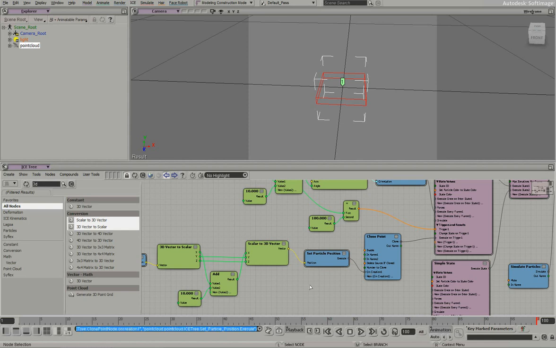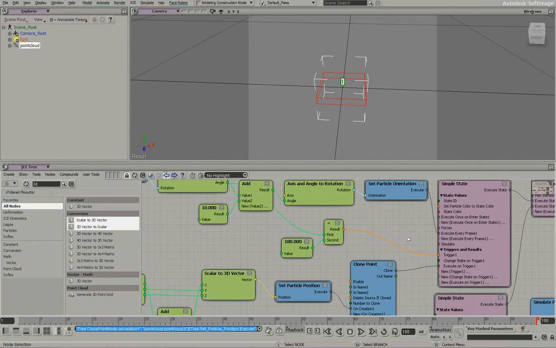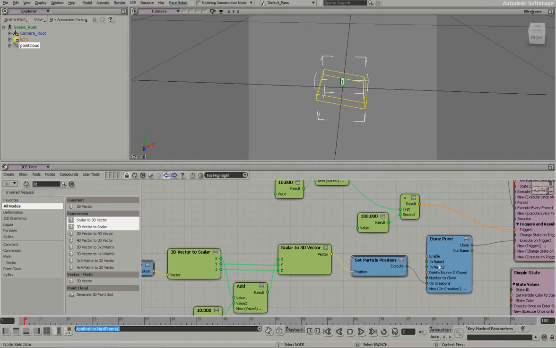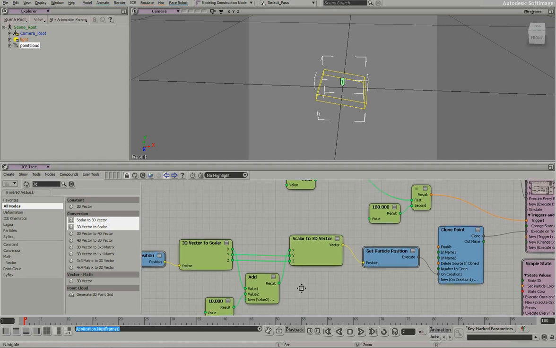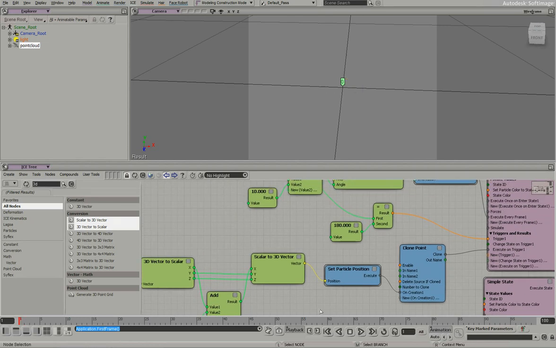When you clone, set the new position. So what we've done here is we've said when it rotates and reaches 180, change it to state 1. When you change it to state 1, we want you to clone that point that's in state 0. And then we're going to move it along the x-axis 10 points, which may be too much, but let's just prove that it works first before we start doing other stuff.